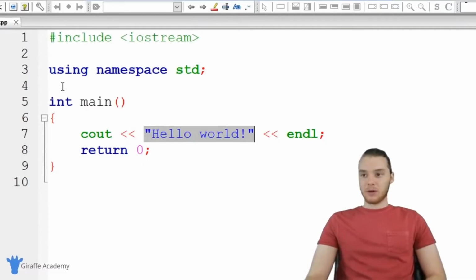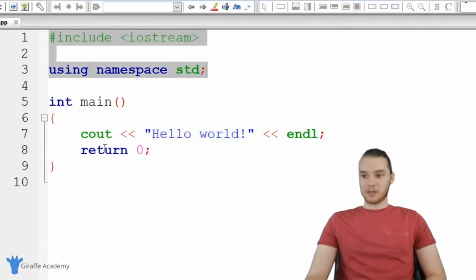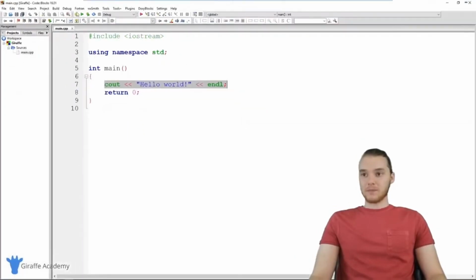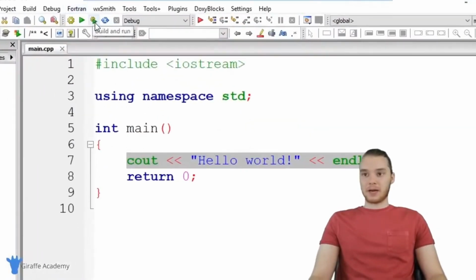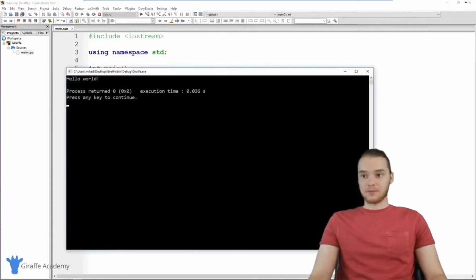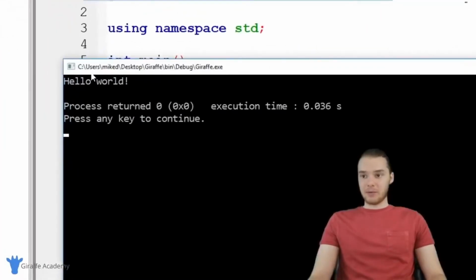And don't really worry too much about what this stuff up here is. Really, let's just focus on this line down here. This line is actually going to print something out for us. So if I was to come over here, and I'm actually going to come up here in my editor, and I'm going to click on this build and run option. So when I click this, a window should pop up, and it should basically just say hello world. You'll see down here this little black window popped up, and it says hello world.